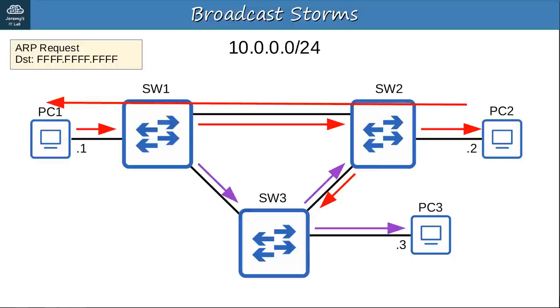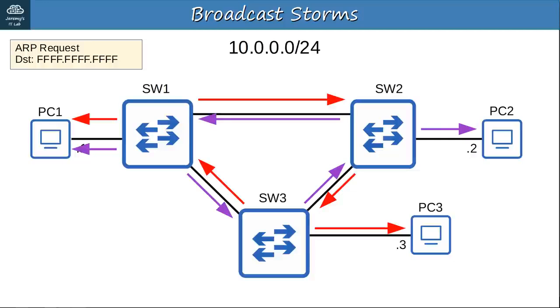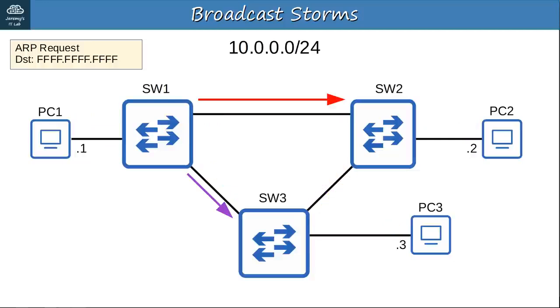Although PC2 received the ARP request and sent its reply, these broadcast frames still remain on the network. I've cleaned up the arrows so you can see this easier. As I just said, PC2 received the ARP request and sent the reply, but what about these broadcast frames in the network? The switches will continue flooding them. So what will happen after this? Switch 1 just received 2 broadcast frames on 2 different interfaces. It will once again flood them. Let me clean that up again. Switch 2 and switch 3 both just received broadcast frames. What will they do? They will flood them. So I think you get the point.